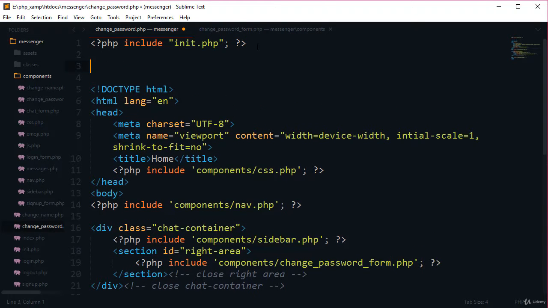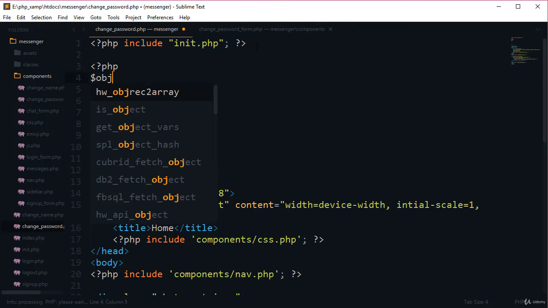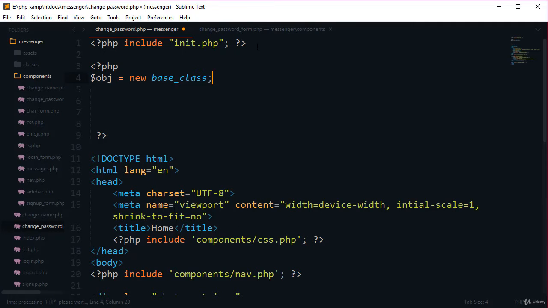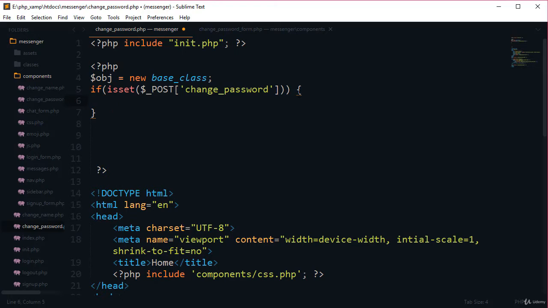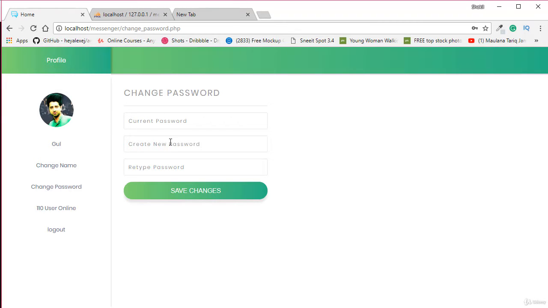Now here start PHP, and here also start the class object. So obj equal to new base class. And here if isset post, paste the code, change password. This is the submit button name. If any user clicks on this button, in this condition grab the passwords: first of all the current password, the new password and the retype password.